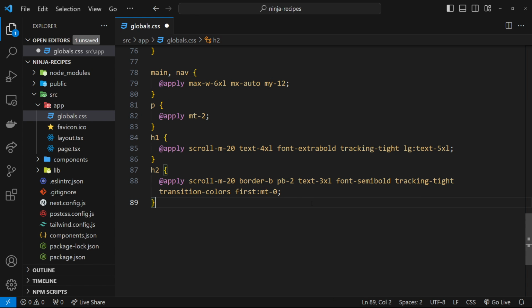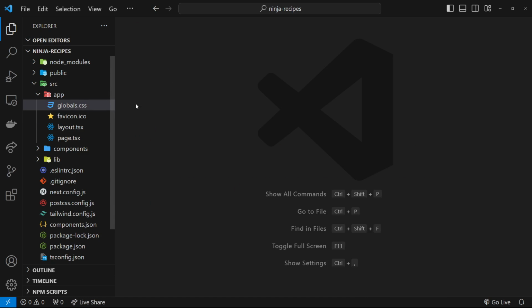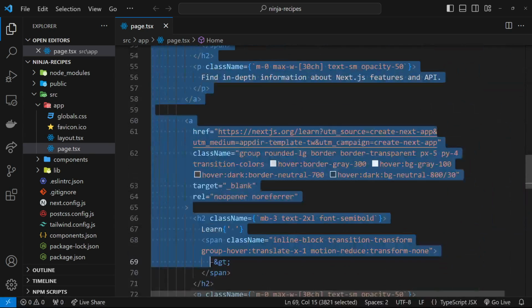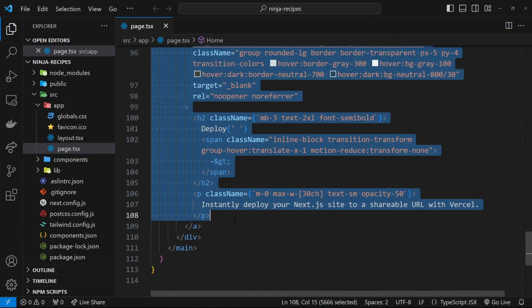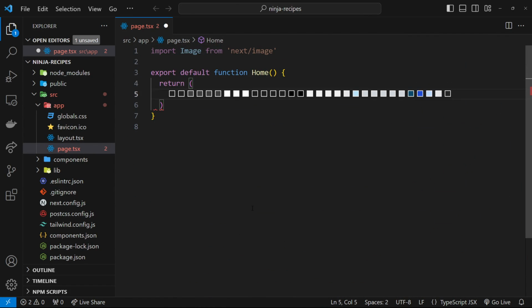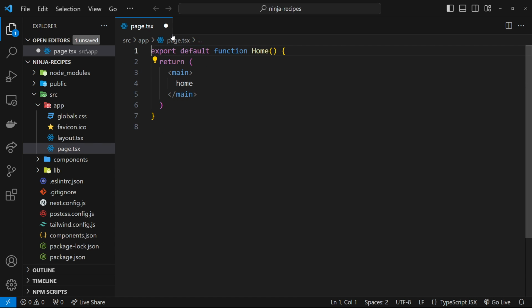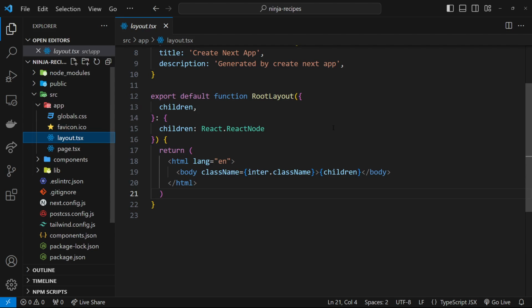All right. So now let's clean up the page file and also the layout file. So in the page file, I'm going to delete absolutely everything that comes along for the ride when we start a new Next.js project. Loads of content here. Let's get rid of all that. And then we'll replace it with just a main tag. And inside that, we'll say home. And then we'll get rid of the import at the top as well. We don't need that right now. Save that. And then let's go to the layout file.